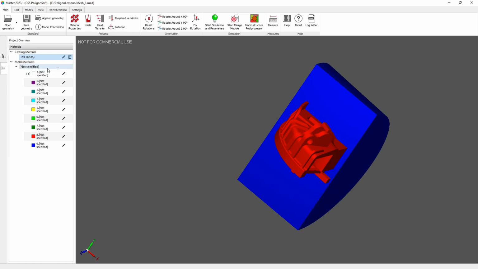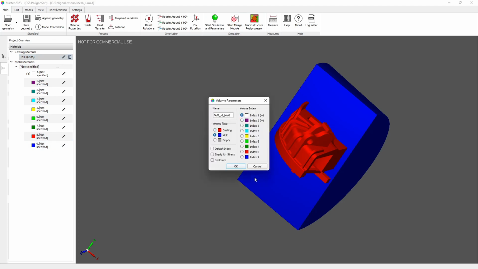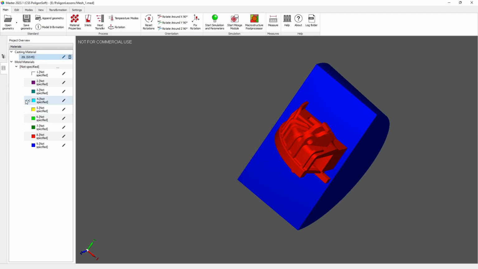Unlike the casting, the mold can be made of many different materials, such as insulating materials, exothermic inserts, and other components. To assign different materials to different elements of our model, the program uses the concept of volume index. The volume index is a number related to a material that is assigned to each element. If we double-click on our mold, in the window that opens, we will see that it has been assigned the index with the number 1. I can change the index to any other. All indexes that are already assigned to the elements are marked in the materials tree with the symbol plus.